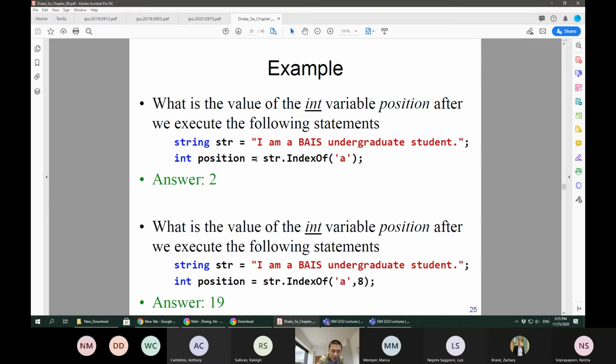So we can also practice for a single character. For the string, it is "I am a BS undergraduate student." And we would like to see the index of letter A. This is a character, so we use single quote letter A. So we have I at 0, space 1, A is 2. So position equals 2.